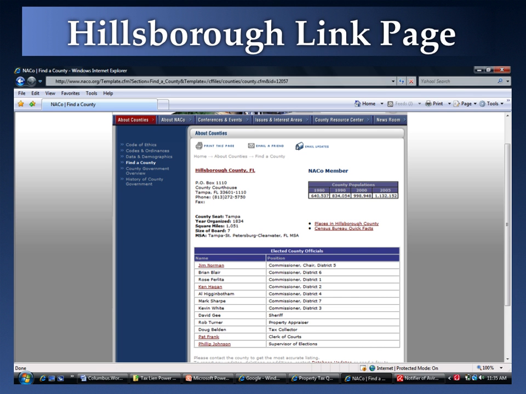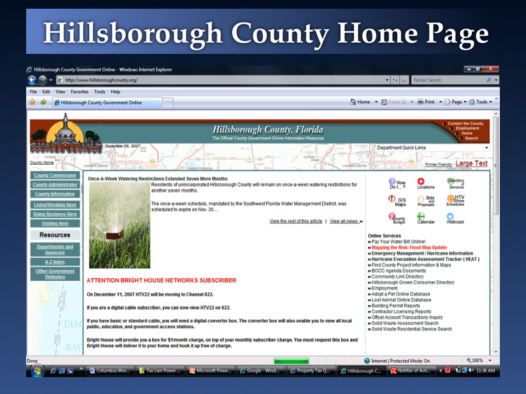Now, by clicking on that, it takes us to the Hillsborough link page, which is a page dedicated just to Hillsborough County, and you can see contact information down there below for some of the elected officials. We, however, are going to click on the link right there that says Hillsborough County, Florida. Now, this actually takes us to the Hillsborough County, Florida website, and we can see here that they have a number of different options and county offices in which we could access from this point.